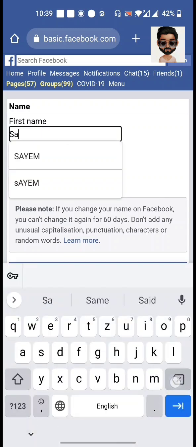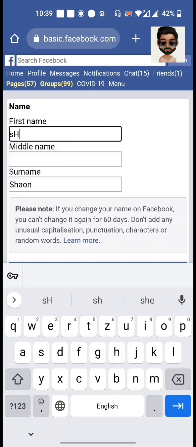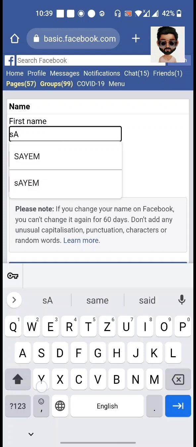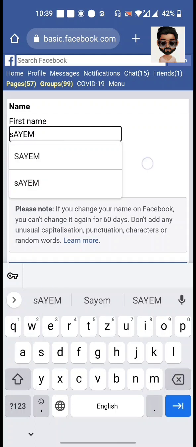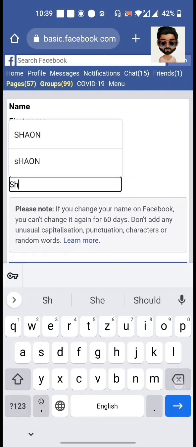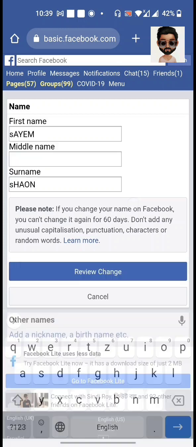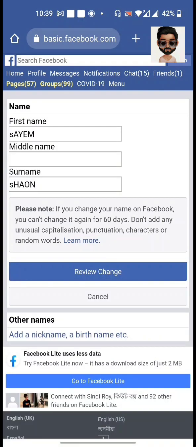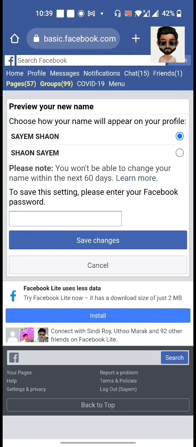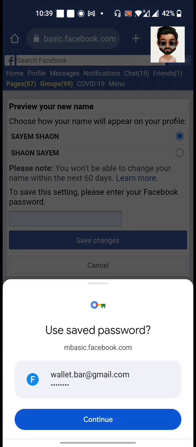Okay, here what you have to do is type a small letter first and then capital letters for all the remaining letters. For the surname you have to do the same, small letter and then capital letters. Okay, here it is. Now tap on review change. Here it is, you see, your name has changed as you wanted.